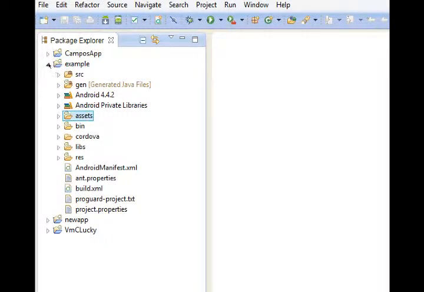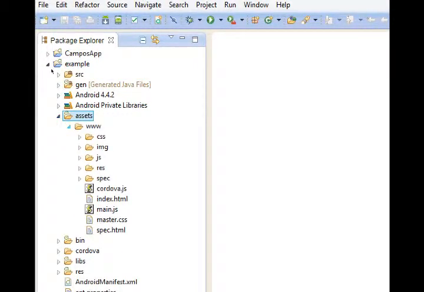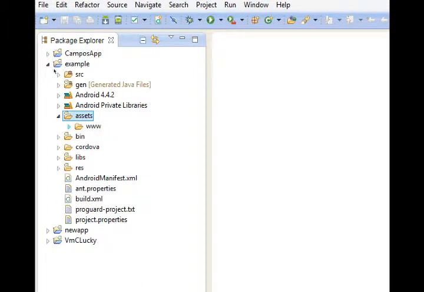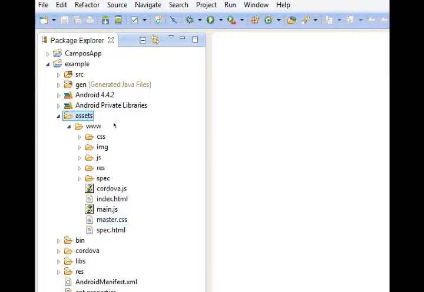But now we've got a new folder called assets. Inside of assets, we've got this www folder, and inside of that folder, we've got various web supporting files. We've got HTML files, JavaScript files, CSS files. So this is a web project. We're converting a web project into an Android project. So how does that work?